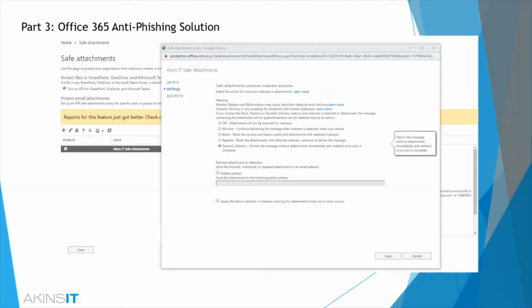One element you don't see in this configuration screen with dynamic delivery is the preview function, which covers most PDFs as well as Office documents, and they'd be able to be viewed in a safe mode version of that file while the ATP scanning is underway.